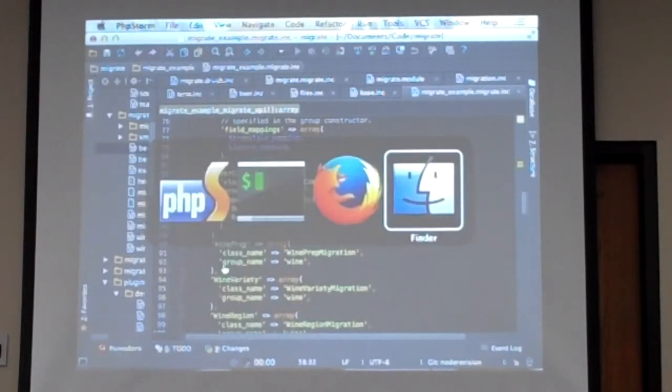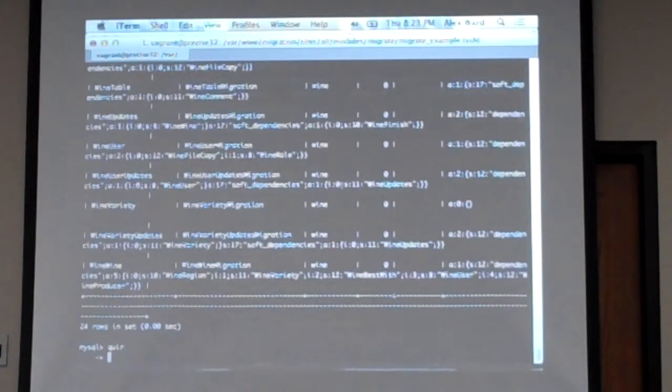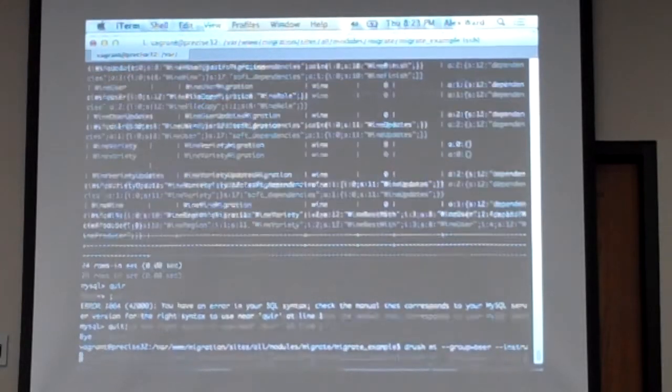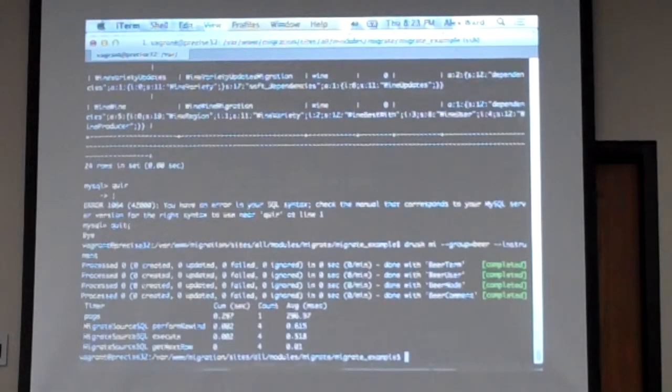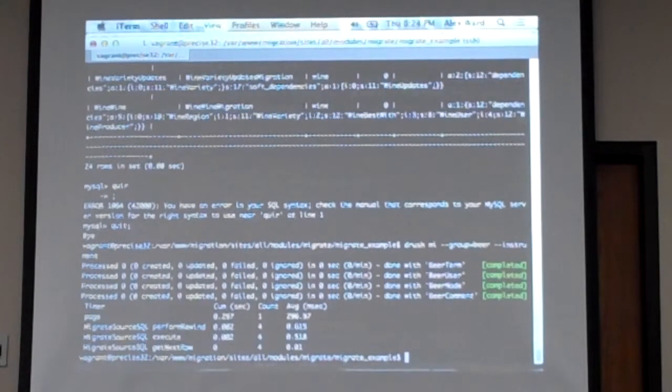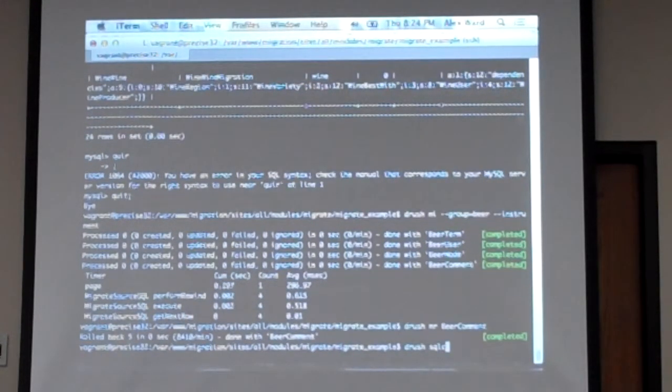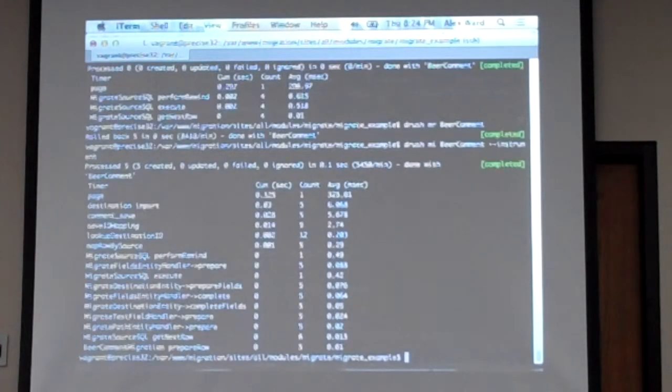So this will help a little bit, I think. All right. Instrument. So if you do instrument, it'll tell you how long things are taking. Actually, let's just do it. It didn't process anything, so. That gives you a quick rundown of everything that it was trying to do.